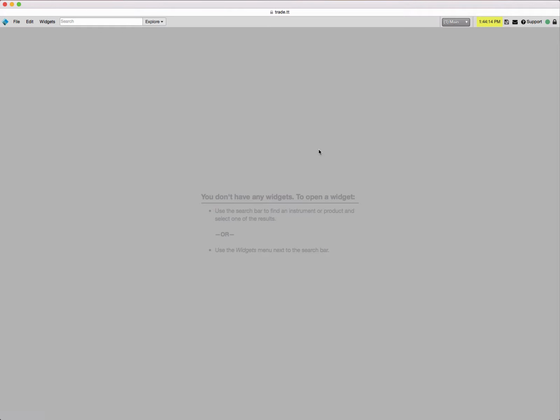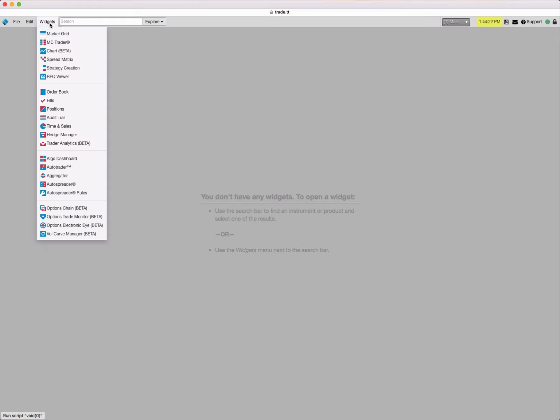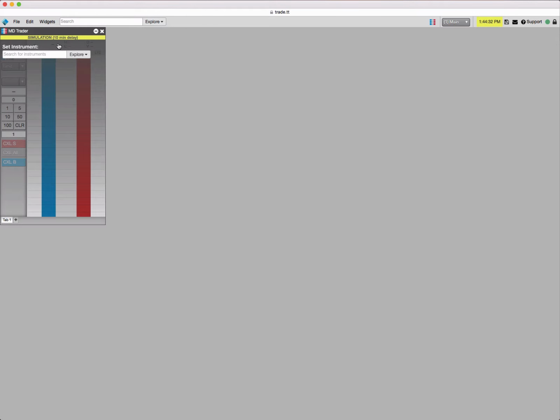Once you've logged in and opened up your test workspace, we come to this screen, which is really just our basic workspace. Under the widgets menu, we want to open some ladders. We're after MD Trader, which is basically the market depth, and that's what we're going to be using for the majority of our trading. So we open market depth and type in what products we want to use. If you're in America, I'd probably suggest starting with the ZN, which is the 10-year Treasury bond.